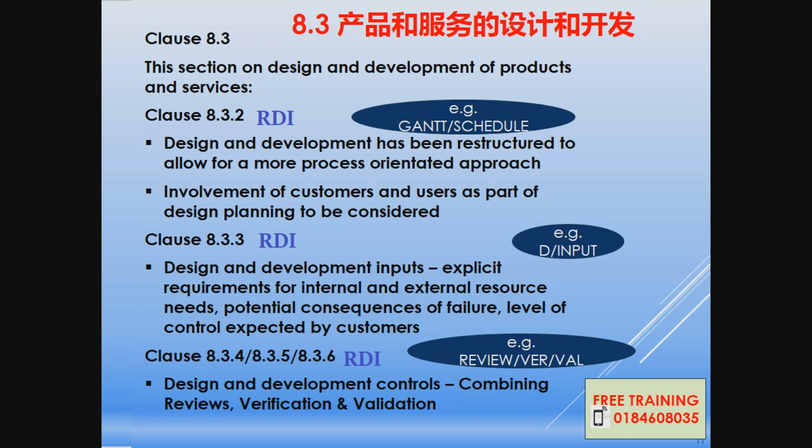Others project. It could be the drawing from the customer, a draft concept drawing from the customer, or any sketches by the salesperson after discussing with the customer, the line system and so on. So that is design input. Clauses 8.3.4, 8.3.5, 8.3.6 are design control.